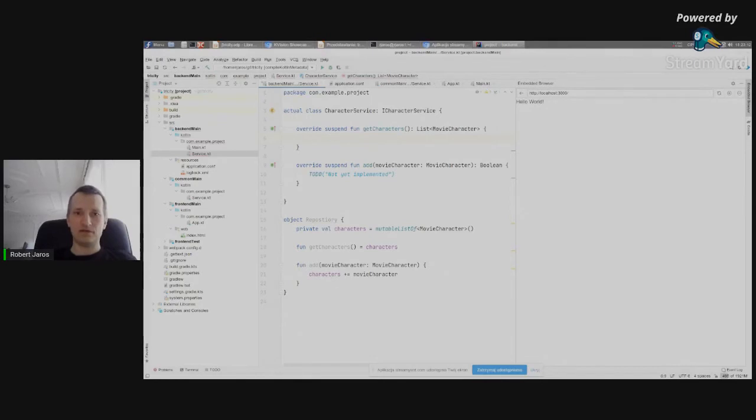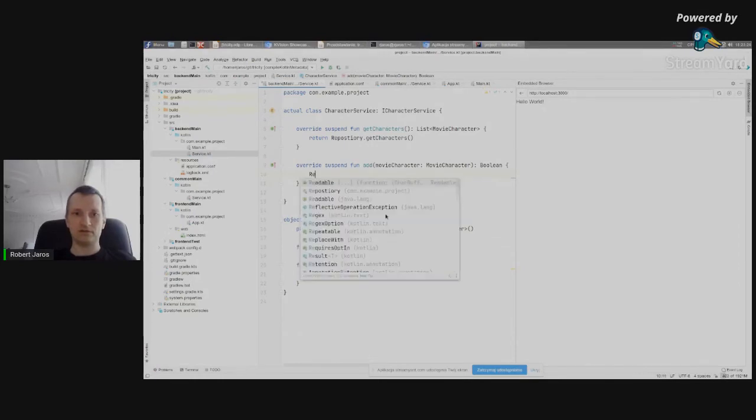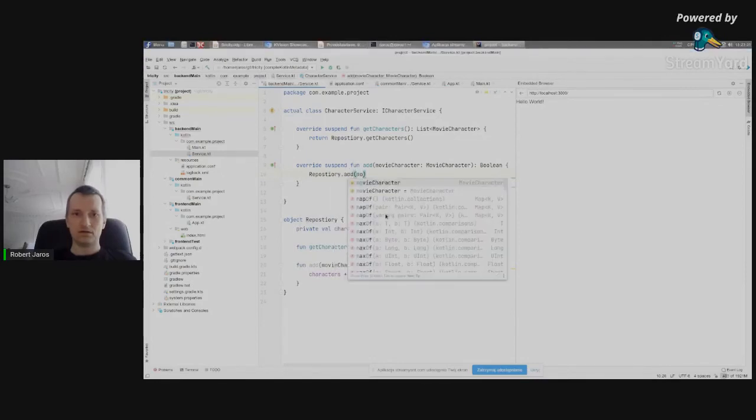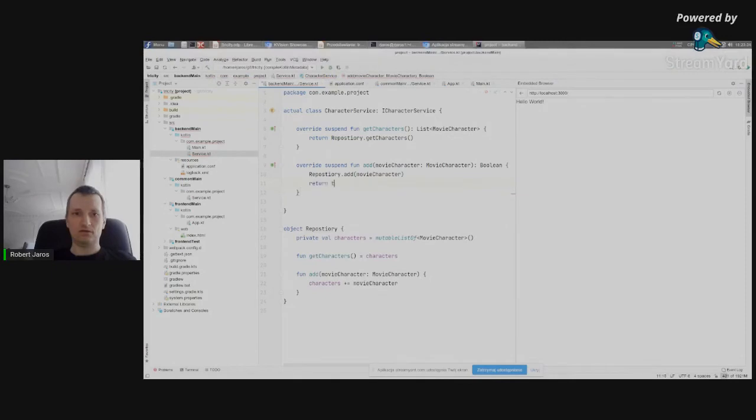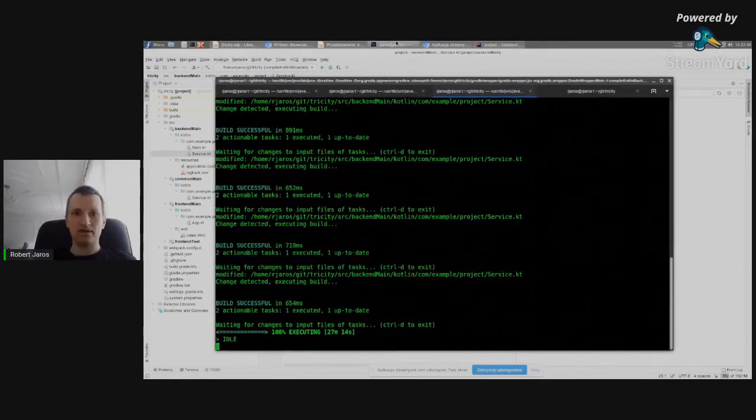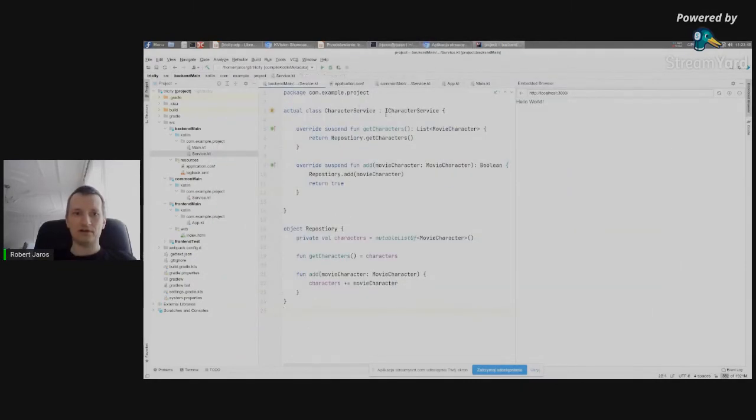Now we can implement our methods. We'll use database characters and of course return. And when adding, we'll also use add character and return true. And the backend is implemented, fully working. Everything is compiling. We can now use our database, our backend service, in our frontend app.